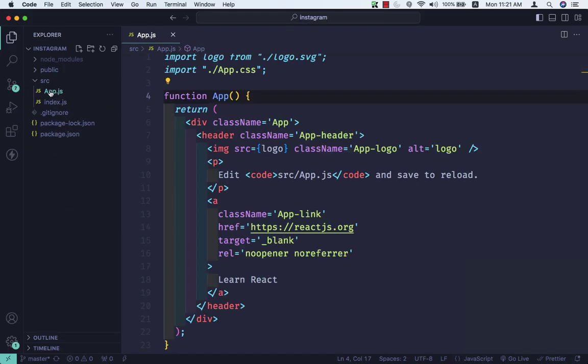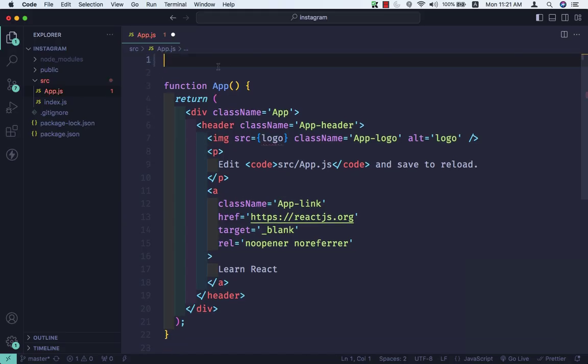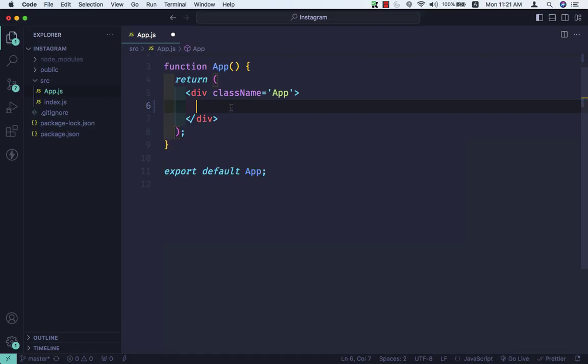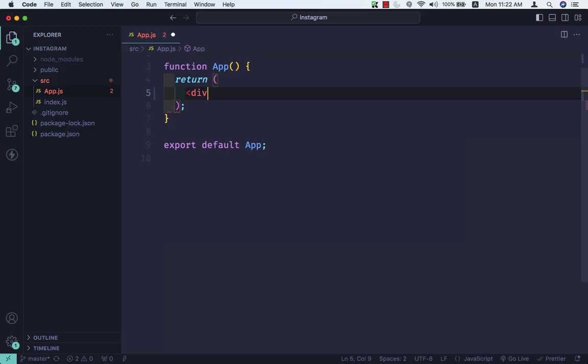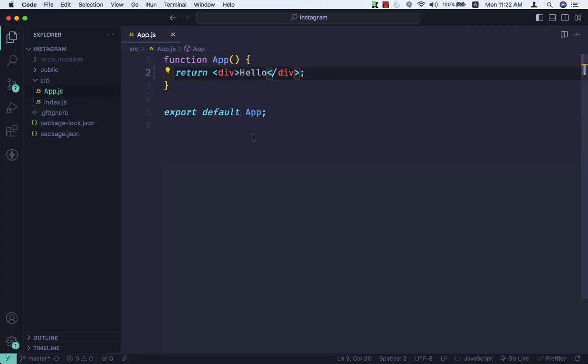Now let's refactor the code which is in App.js. App.css, we have already deleted this file, so let's remove the logo also and this CSS import, and let me remove this header. This code is not required, and here let me remove this and we will add a div. Inside we will just say hello. Okay, let me save this.